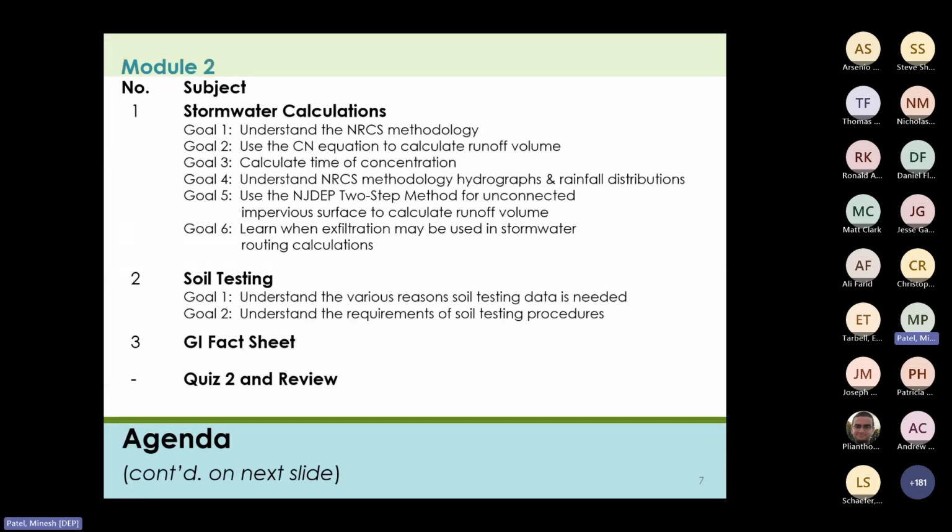And now for Module 2, which will be Thursday. We'll start with Peter Pliantos, who will present the stormwater calculations. And then Lisa Schaefer will present the soil testing criteria, as well as information about the green infrastructure fact sheet. And then we will administer our second quiz of the session immediately afterwards.